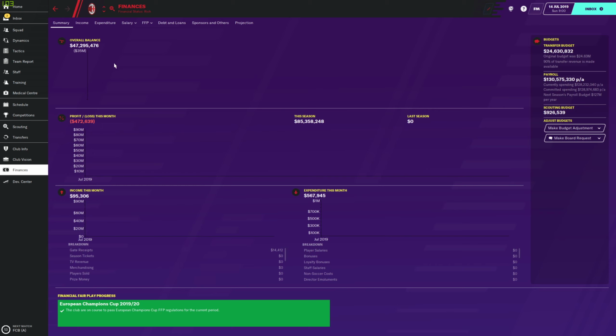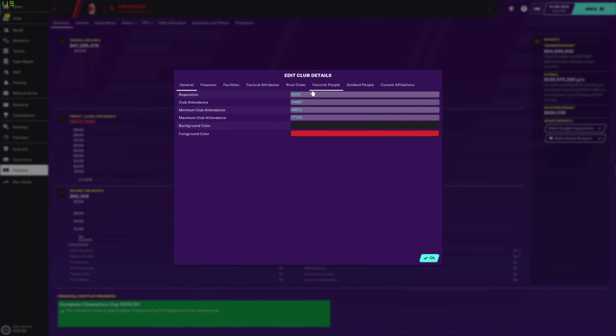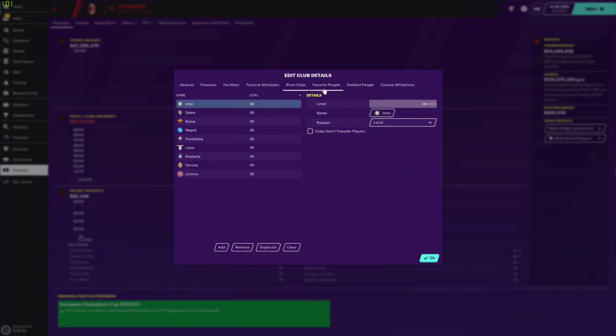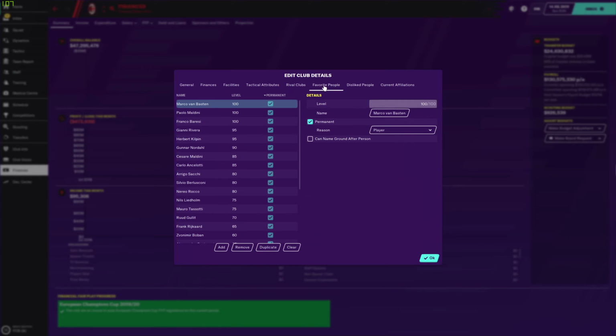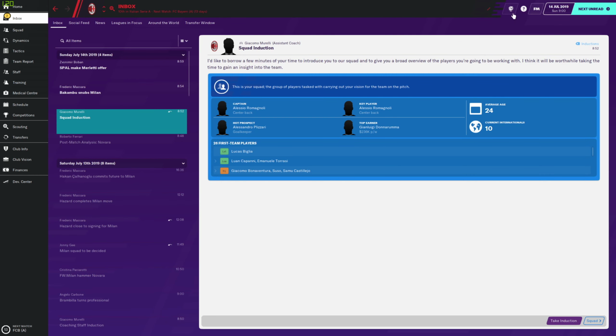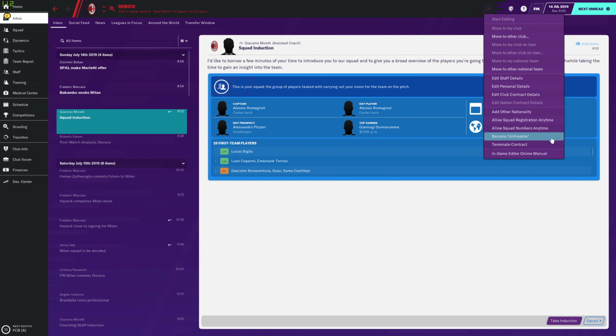Now, there is a feature in the game which is kind of cool. I think it's under the club details. I think it might be one of the features. If I could try to find it in here, where would it be? It may be on the home page. Let's see. Become Unfireable. Important.